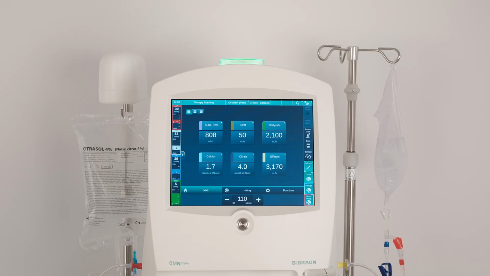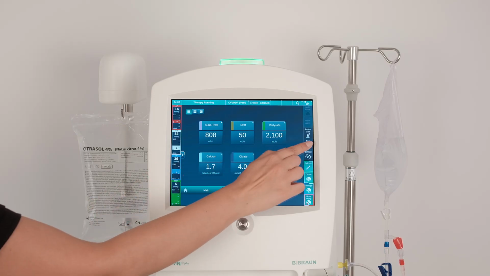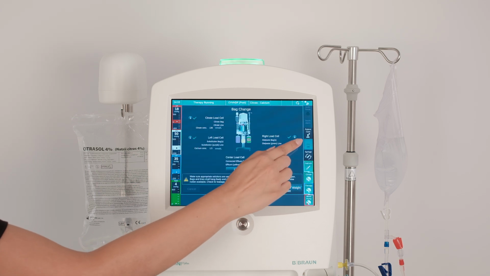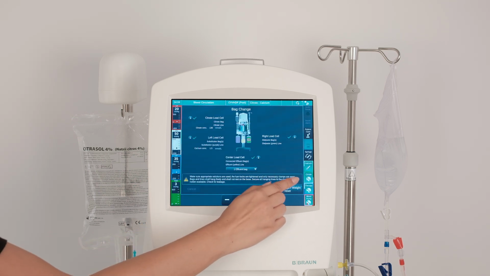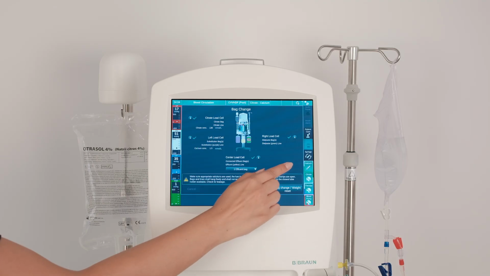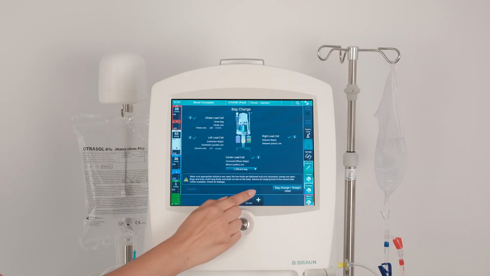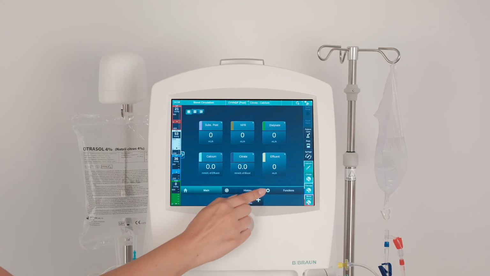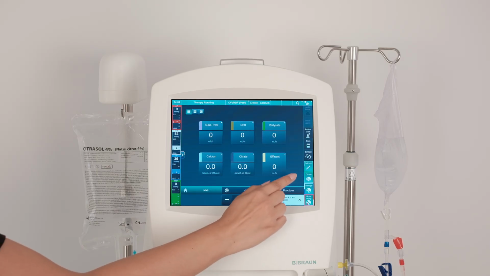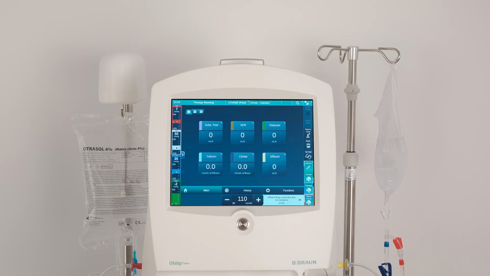To change the bags, press the bags icon on the right side of the screen. During bag change, therapy and the anticoagulation stop automatically. After replacing the bags, press bag change divided by weight reset. The therapy and anticoagulation restart automatically.